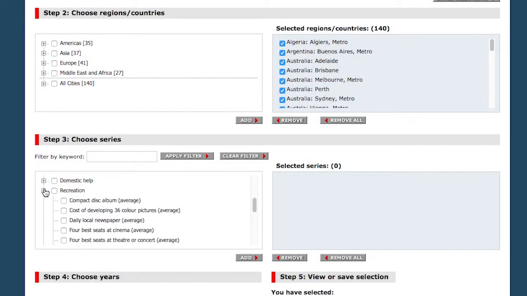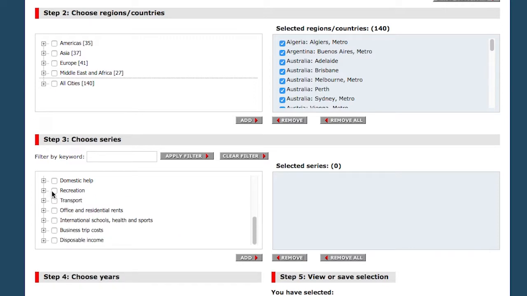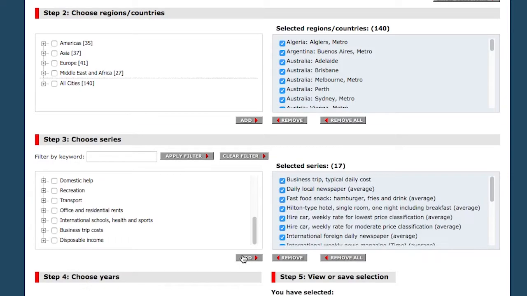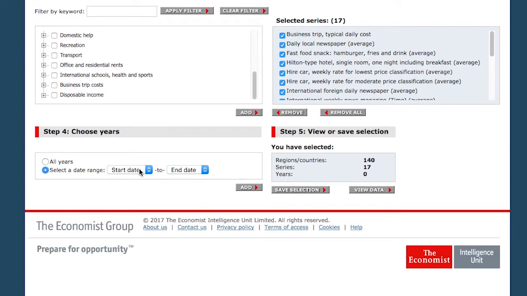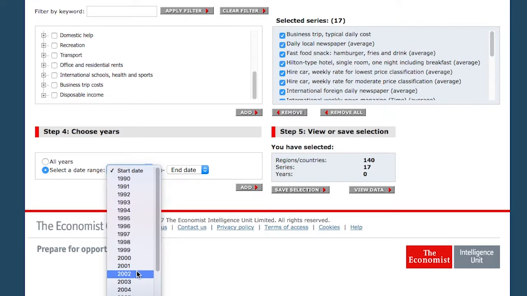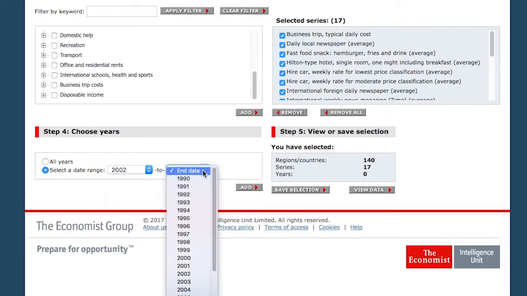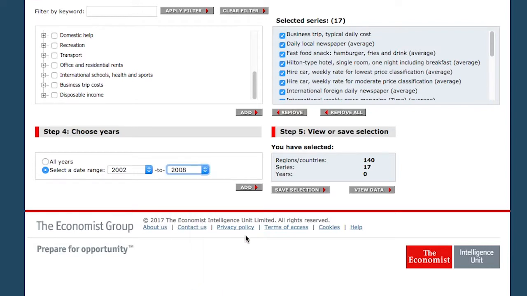Each grouping is divided into relevant subcategories, and you can either select Add for an entire grouping, a subcategory, or an individual price point. The final step is to select the years data are required for. You can either select all years or manually select a range and then add that period. Your selection is now ready to view. Just click on View Data to do so.